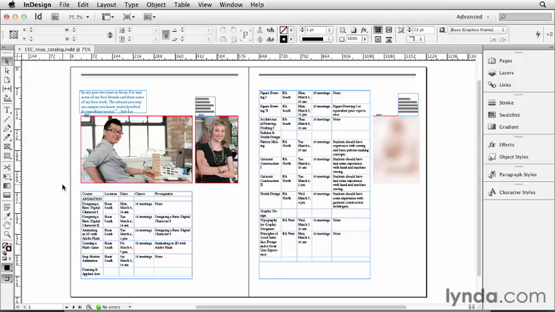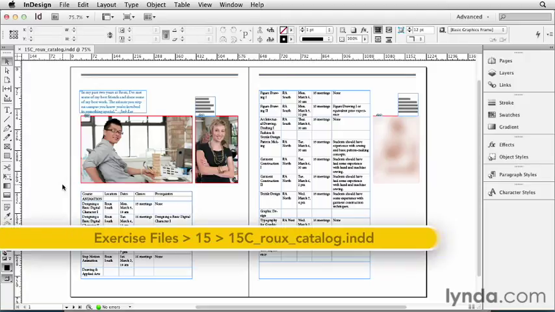Is your table not big enough for you? Or maybe it's too big. You can change the number of rows and columns in your table in several ways. Let's go ahead and add a column at the end.